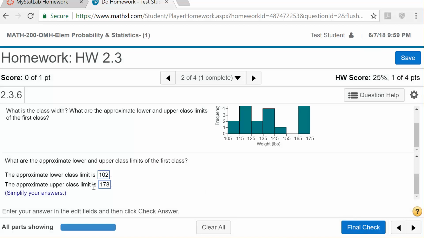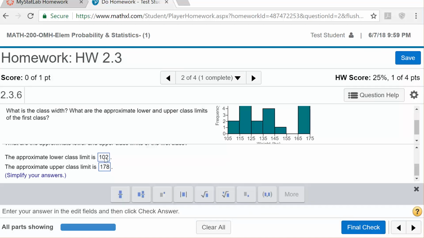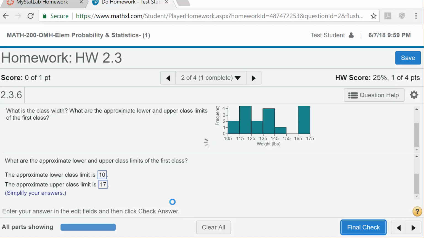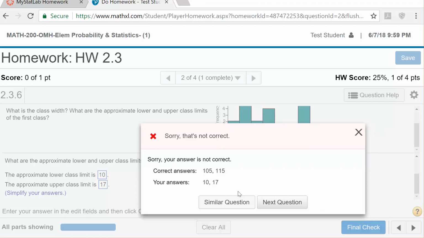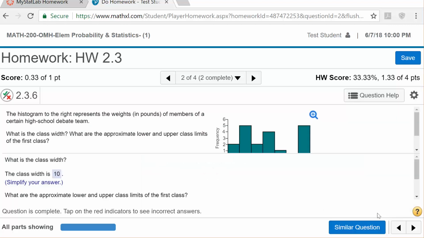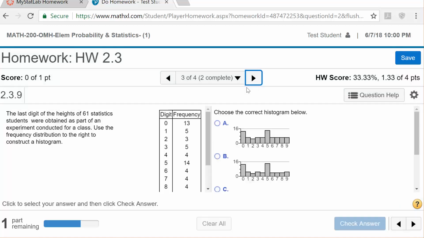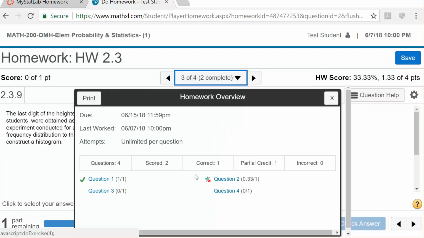And here it says final check. So if we try to change our answer one more time and we do the final check and still don't get it correct, it'll give us a mark, an X mark. So it says 105 and 115. So we can go to the next question, or we can go back and redo a similar question.